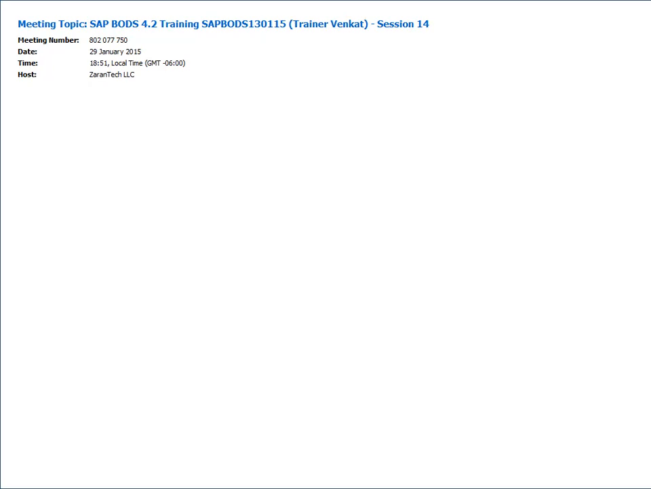extraction, SAP ECC table and also an SAP variable extraction, and we will see how the integration will happen between SAP ECC and SAP BO, like BODS. What are the prerequisite steps to take care of? So all those things we will try to understand in today's session.